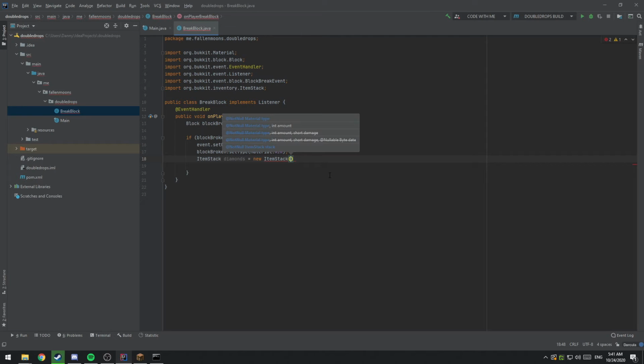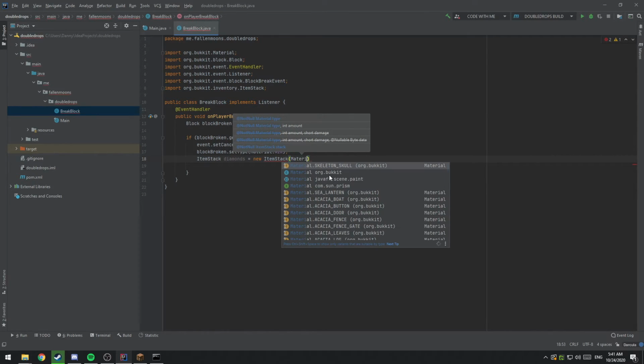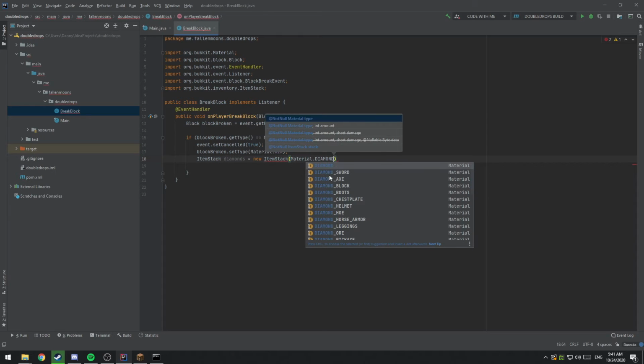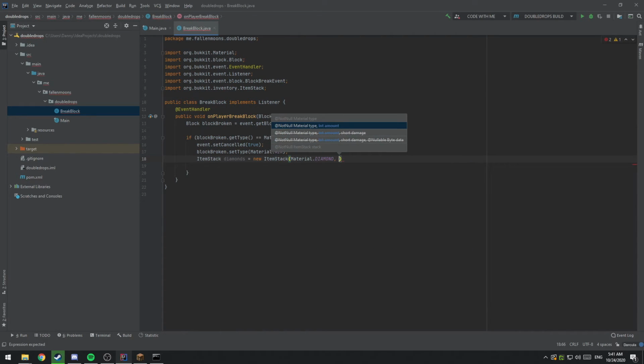If you do Control P, it'll tell you what it's expecting. So we're going to give it a material type. In this case will be diamonds, and then an amount. And we're going to say 2. So we're going to say Material dot DIAMOND, comma, space, and we're going to say 2 because we want to drop 2. And then we have a semicolon on the end.